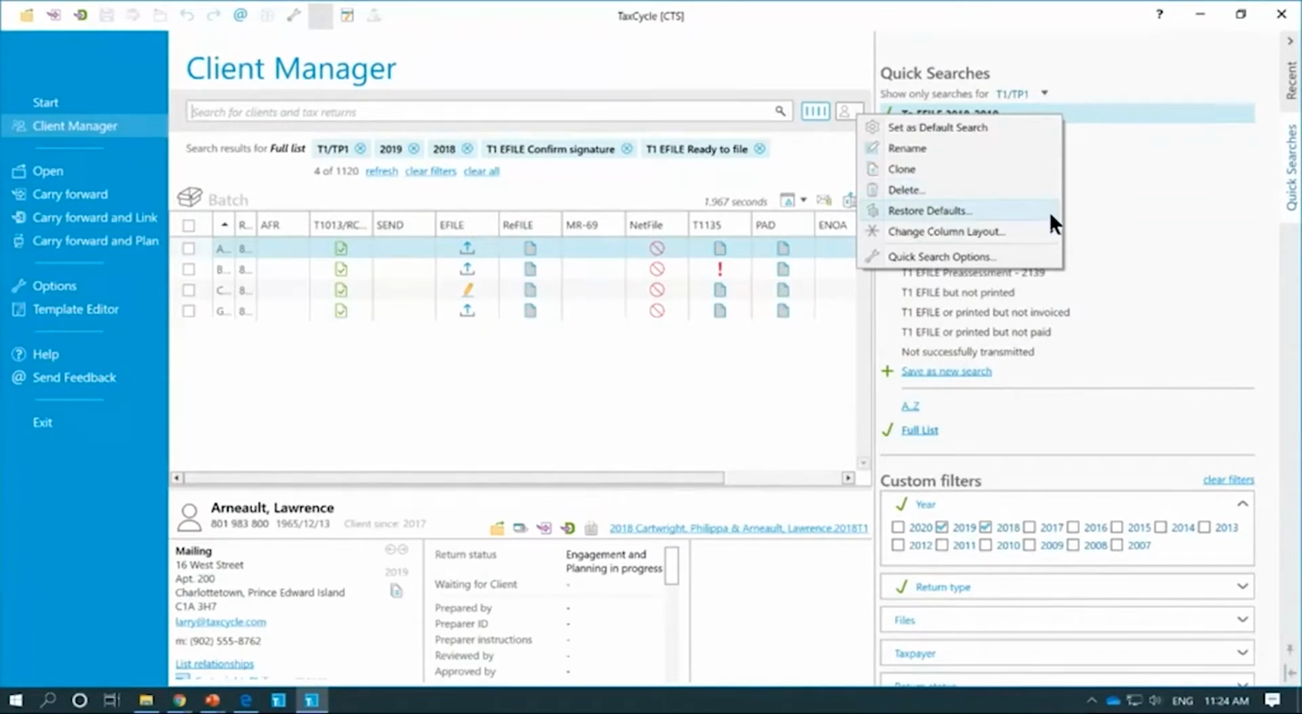Now restore defaults. Restore defaults will essentially go back to TaxCycle and say, what are all the default saved searches? I just want those. And any customizations that have been made or any of my own saved searches that I've created will simply be removed, and I'll go back to the default set that TaxCycle ships with. So that's a great thing to do if you want to experiment with saved searches and using custom filters, but you may not want to save them. You can save them, tweak them, and so forth. And when you're done experimenting, you can simply use this restore defaults menu item here just to put TaxCycle back into the default state.